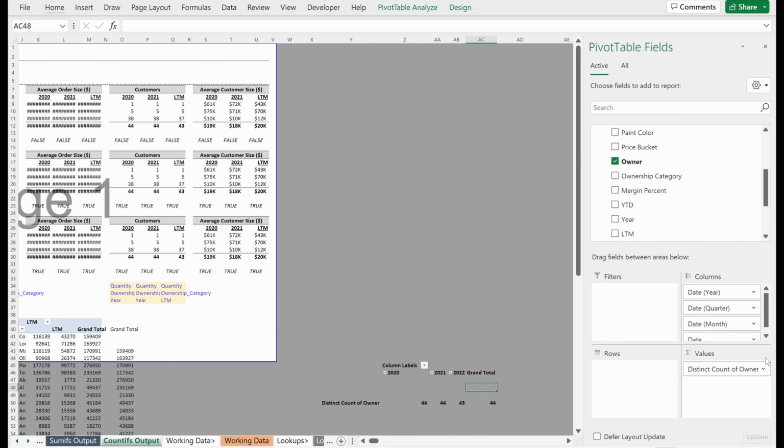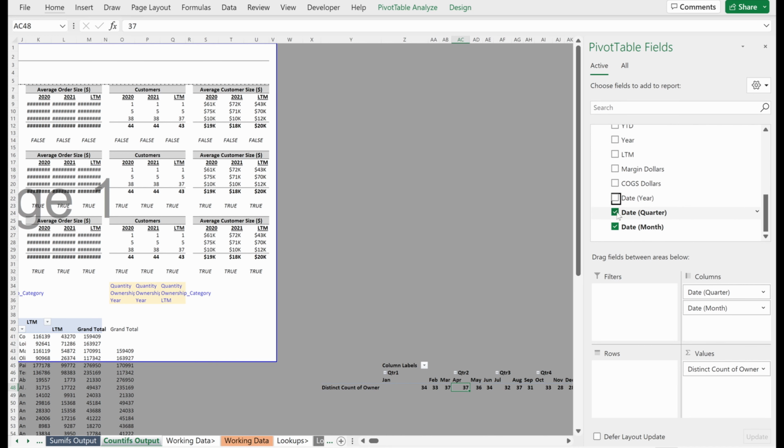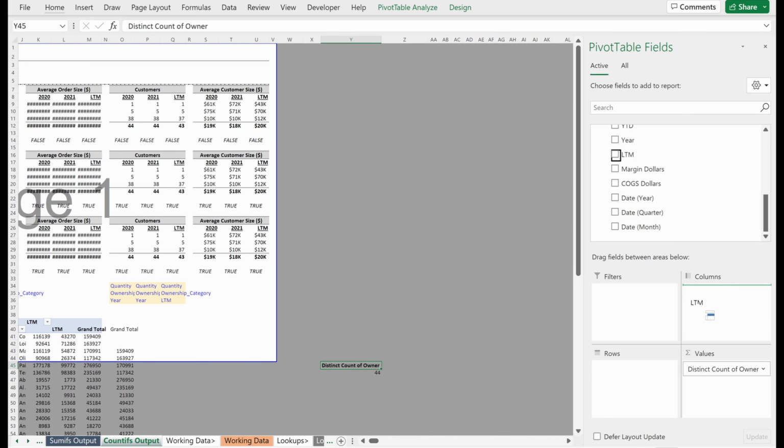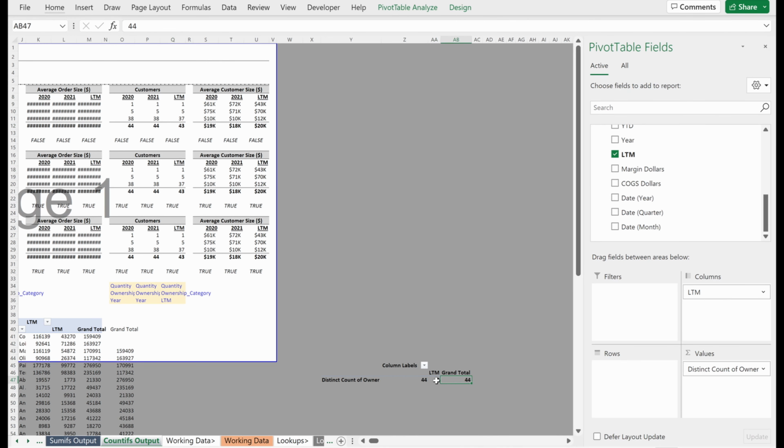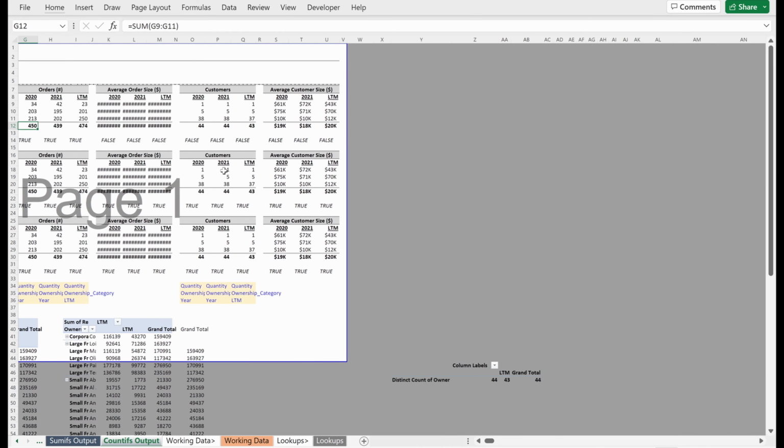If I really wanted to double check this, I could remove all my different dates and bring in my LTM. So if I do that, I drag in my LTM, and you have 43 in the LTM period where you had 44 in your years, right? So that's a quick way to check that and ensure that you have set this up correctly.